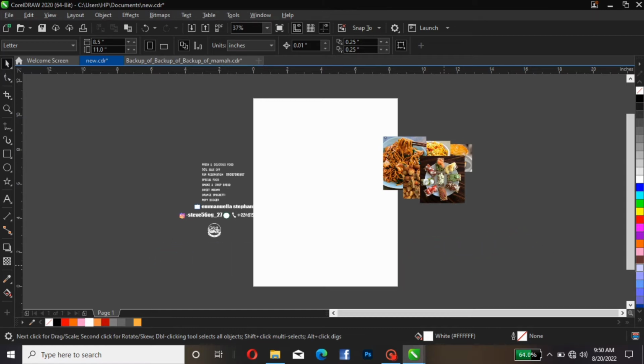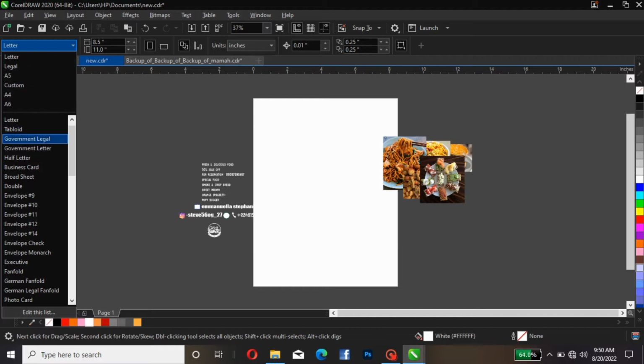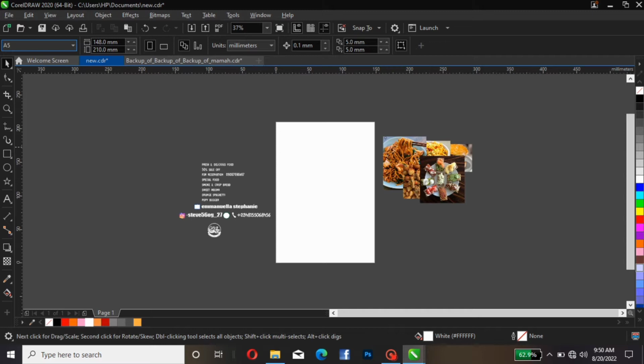So my people, what I'll be teaching you guys today is how to design a flyer. Let's start by going over to our properties bar, then come over here. You can see where they write letter, then left click over there. Look for the size. We'll be going with A5. Then left click over here. Now this is it.